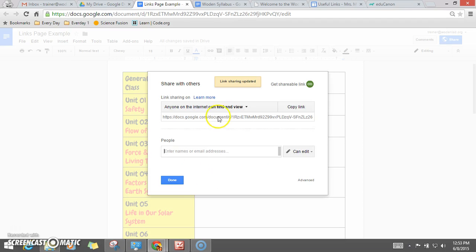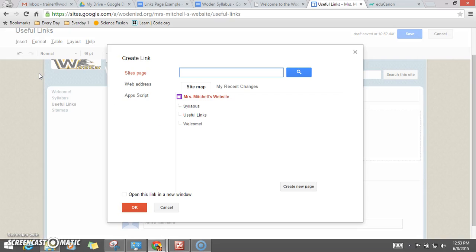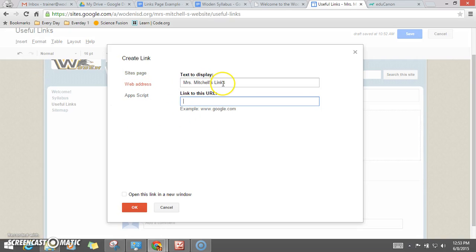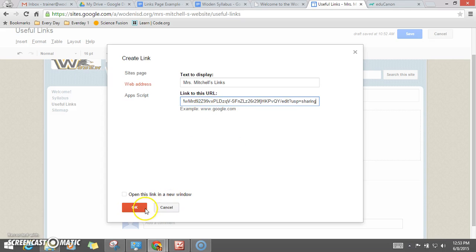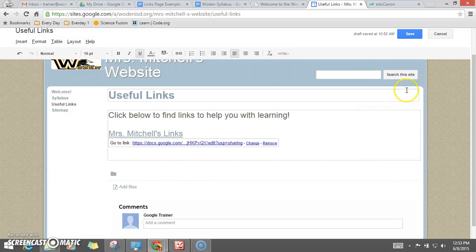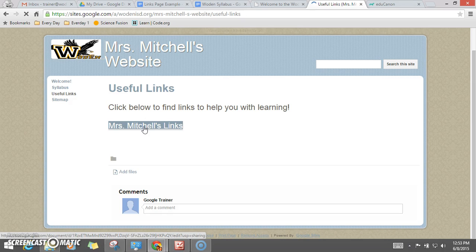And then I will save it, and it says link sharing update, and I copy the link, go back to my website, and I'm going to highlight that, and I'm going to hit insert link. It's a web address, and it automatically puts the text that I had typed, and I'm going to paste or Control V and hit OK. And then once I hit save, now when people go to my website, if they click this link, it's going to take them to my Google Doc that has all of my links listed.